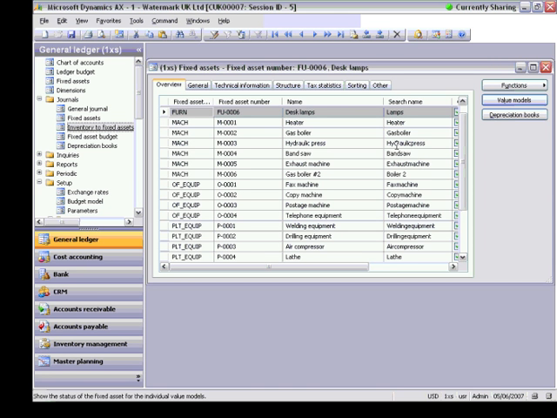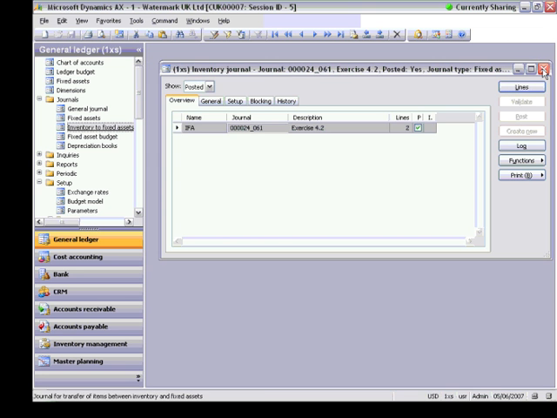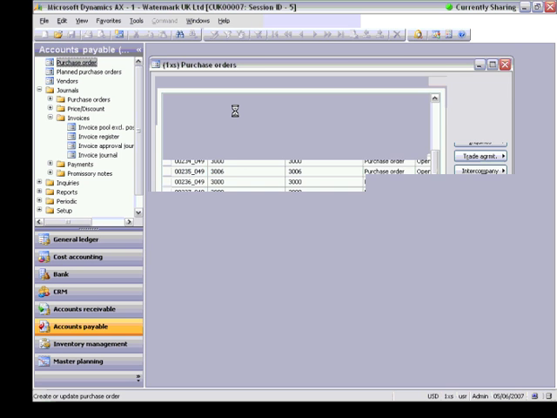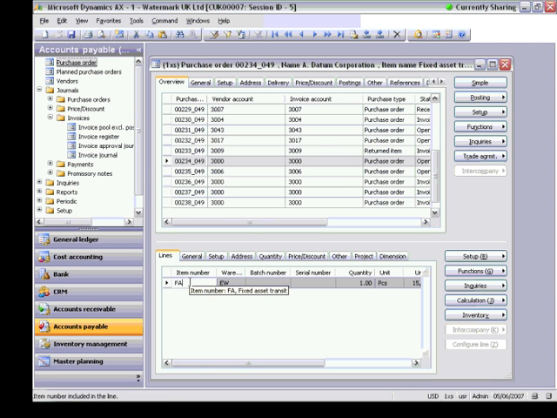The next step for acquisition is purchase order. Let me show this step. Open accounts payable model, the form purchase order. Let me show the purchase order. So I simply create a purchase order, select vendor. In the bottom of form, I select my item.